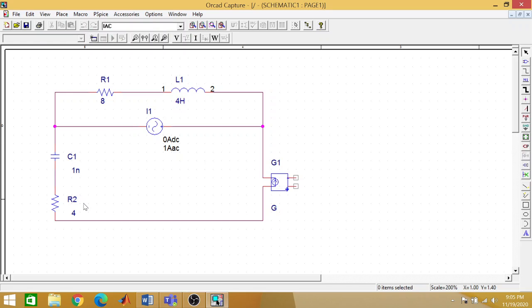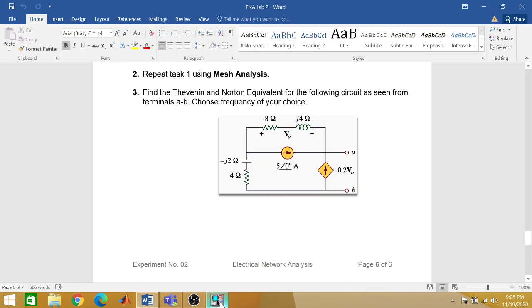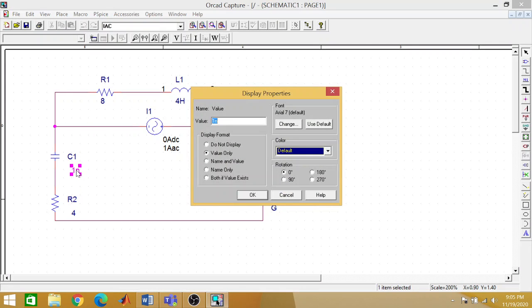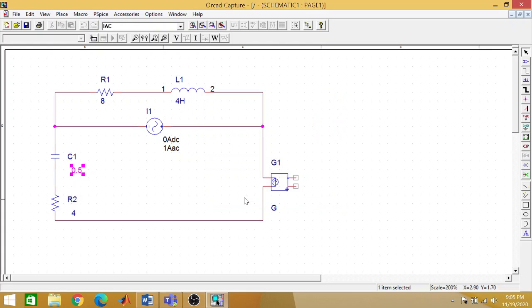So what will be the value of the capacitor? Again, in the same sense, for the impedance of a capacitor there is a formula of 1 over j omega C. When j moves upward, it becomes minus j. So minus 2j is equal to minus j over omega C, and omega is equal to 1. So you get a value of C equal to 1 over 2, that is 0.5.